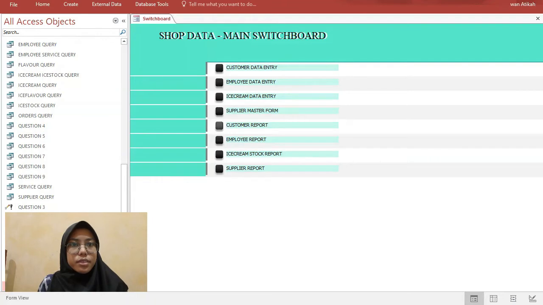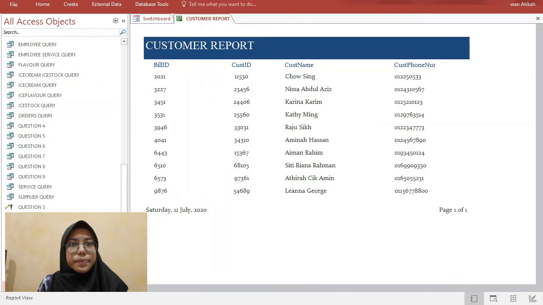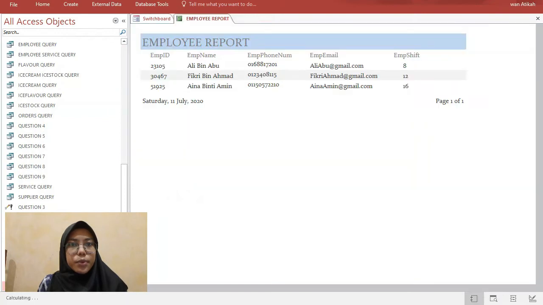Next, we have customer report. Here we have bill ID, customer name and customer phone number. Next, we have employee report. We have employee ID, employee name, employee phone number, employee email and employee shift.